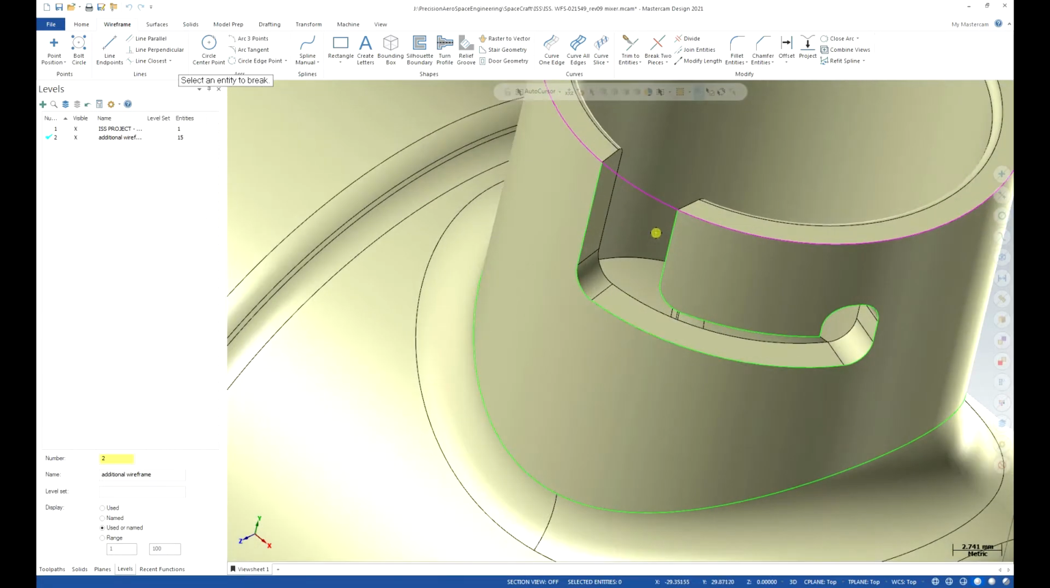I want to use this part of the arc to create this surface, so I'm going to break this circle on intersection with the slot here, side slot, and I'm going to create now some surfaces.